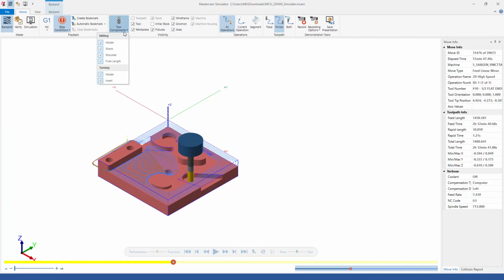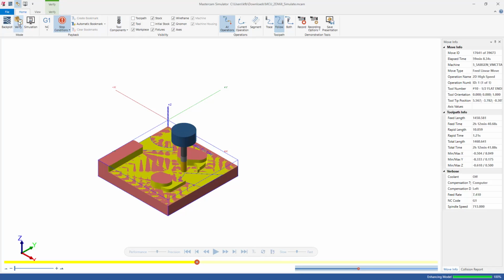Under the tool components, you can see that I can choose whether I want to display the holder or not, the shank, the shoulder, and the flute. And if I want to display my various settings, such as the tool in general, the workpiece, any fixtures, and so forth. And I can also display certain sections of the toolpath, for example, all operations or only the current operation.